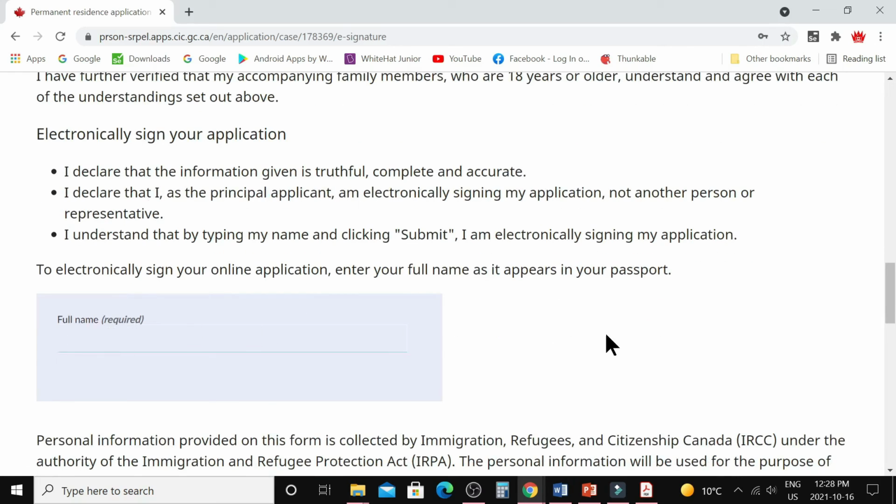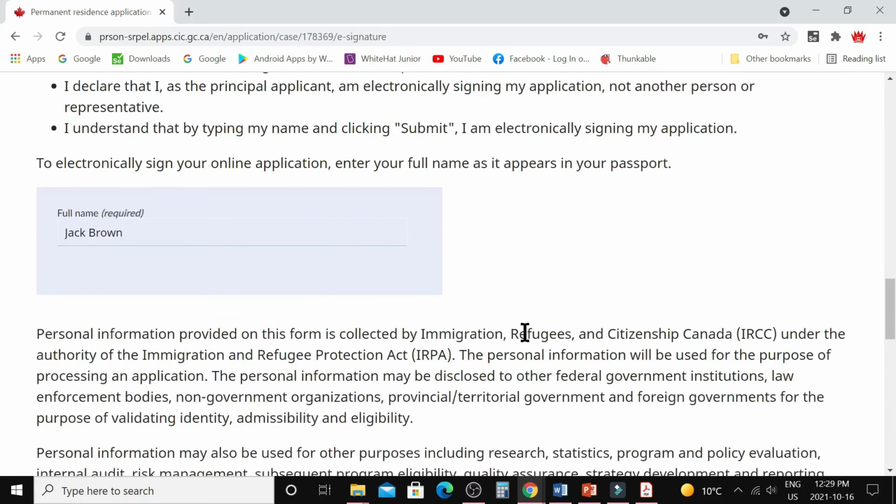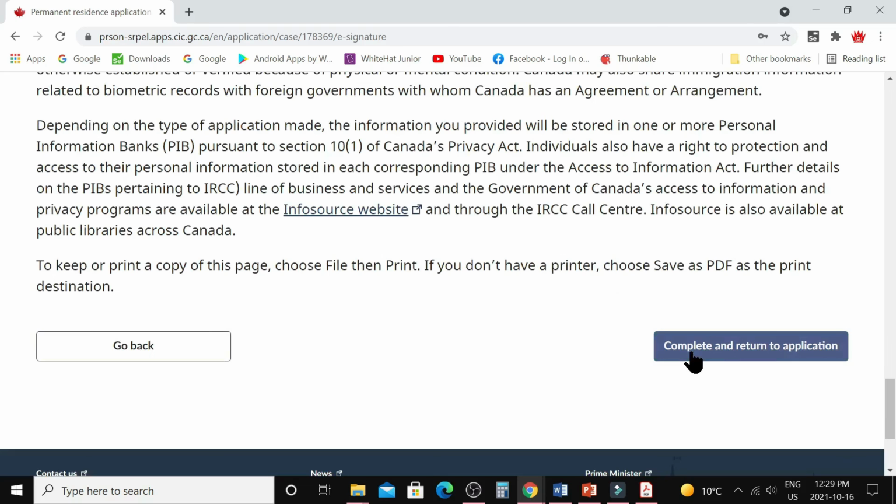Here you need to write your full name, meaning the principal applicant needs to write their full name. Many people ask, can they sign off the application on behalf of their parents? As you can see, you can, but legally you can't. Just type the name here. So that's how you type your name to sign it electronically and say complete and return to application.